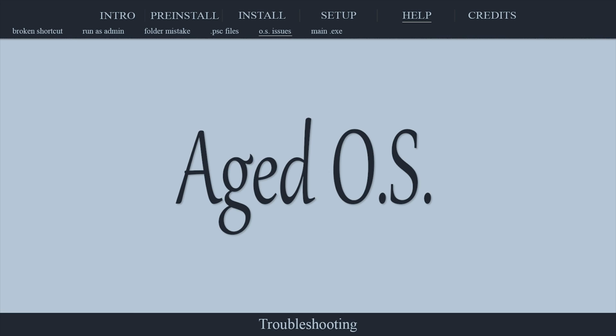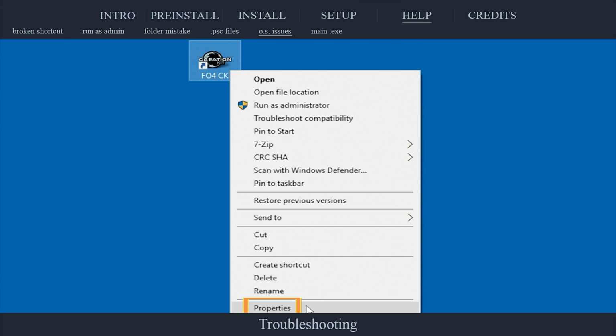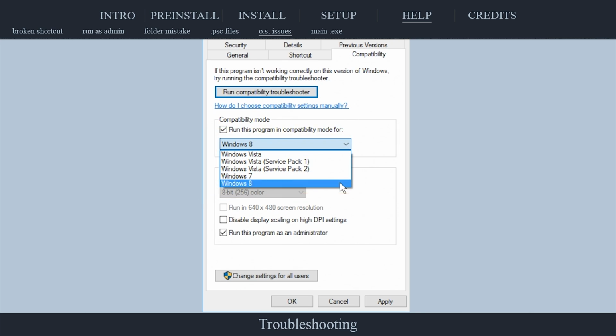Old operating system. If using an older operating system, you may need to launch the CK in compatibility mode. Go back to and right-click the shortcut. Open properties. Open the compatibility tab. Activate the checkbox for run this program in compatibility mode for, and then select the appropriate option from the drop-down menu. Or just try them all.